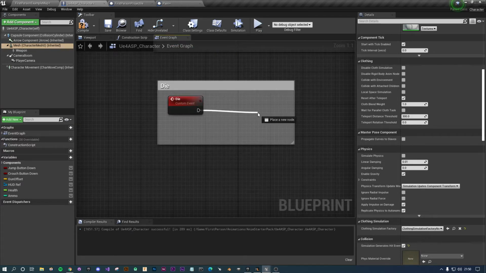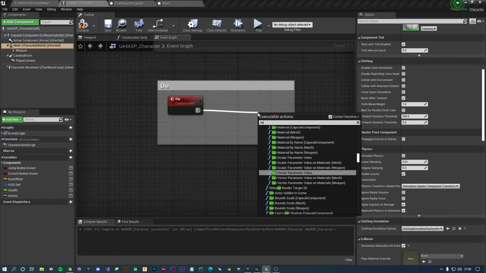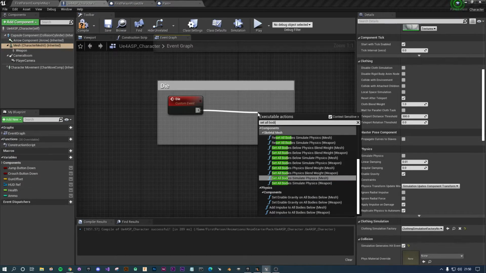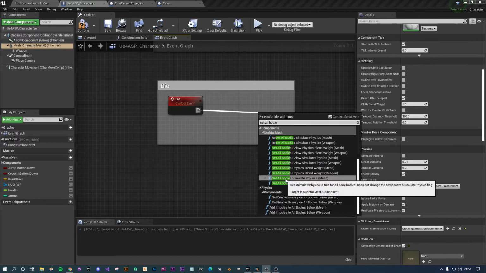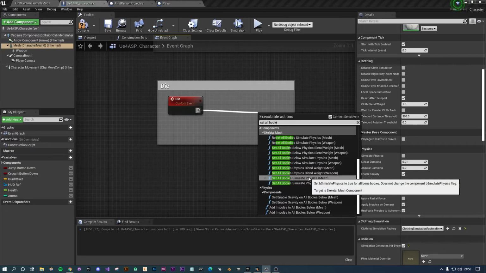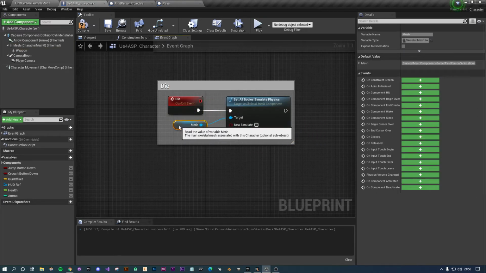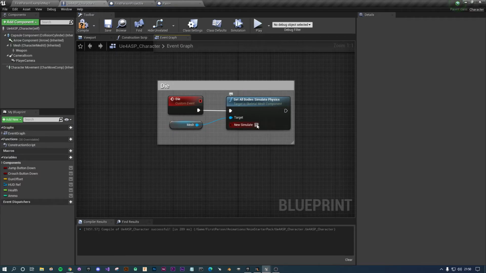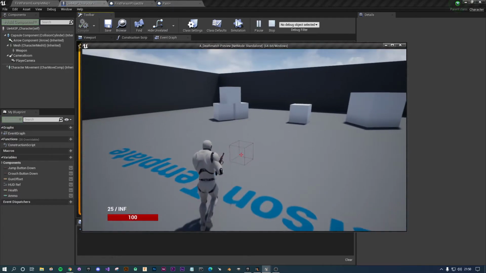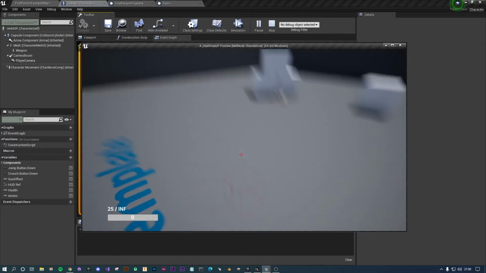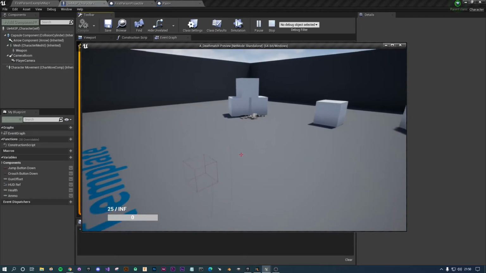I think if we drag off that and do set all bodies, set all bodies to simulate physics in the mesh. So let's do that. Drag that down here. And then let's take that. Let's just have a go. So, okay, very explosive. Again, this cube's a little bit overpowered, but it's done what I wanted to.